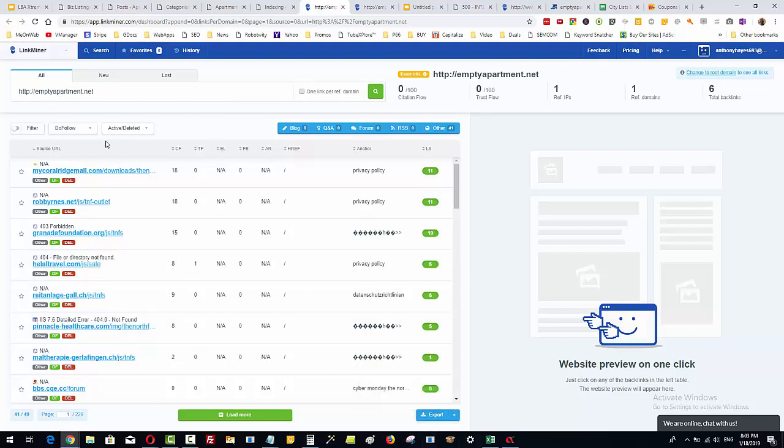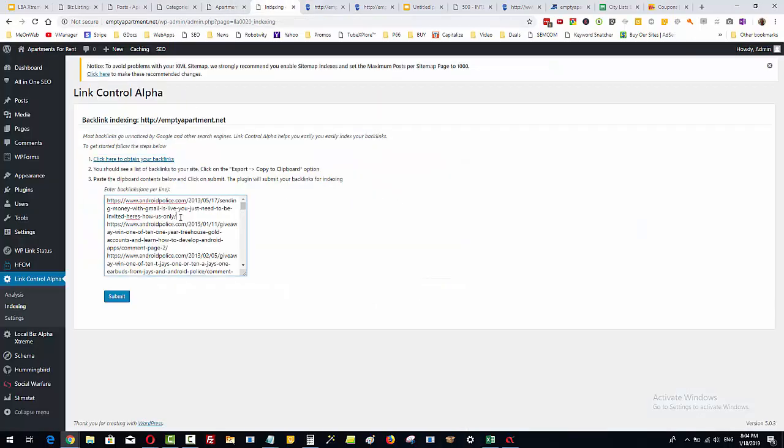Okay, what I like to do with this one is choose just the DoFollow links from here, and then you can go and export the first 100. As long as you've got a free account, you can do 100 links per day. Okay, and then what we can do is we can go over here and paste the links into this box here, and we can just simply submit it.